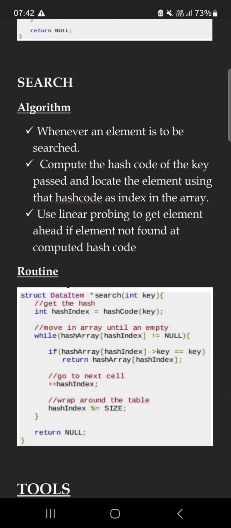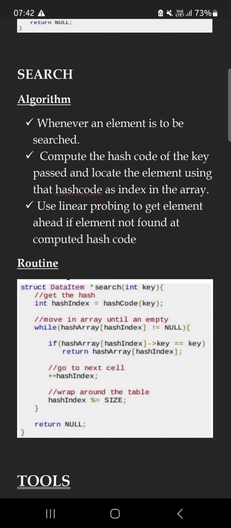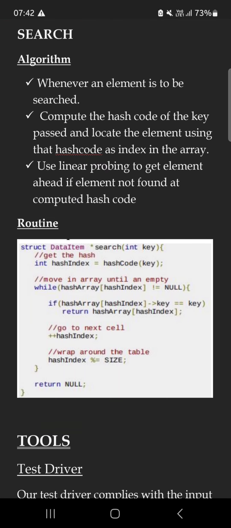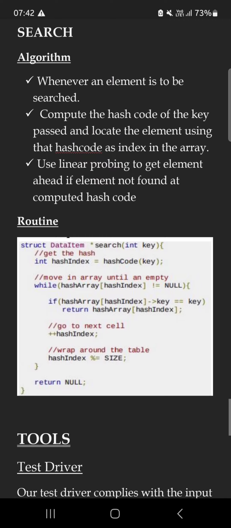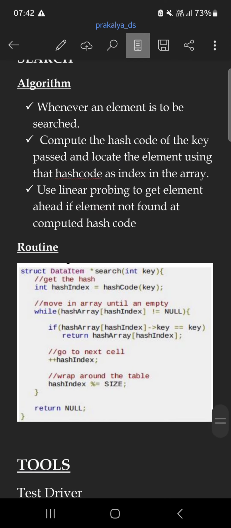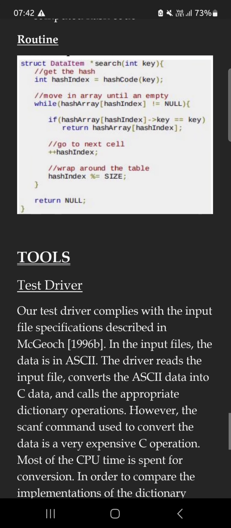First, we'll get the hash, and we'll be moving until the array is empty, and we'll be moving into the if condition, and we'll say that if the array at hash index's key is equal to key, we'll be returning the hash index. Then we'll go to the next, and we'll wrap around the table, and we'll return null. So these are the implementations of dictionary in hashing.